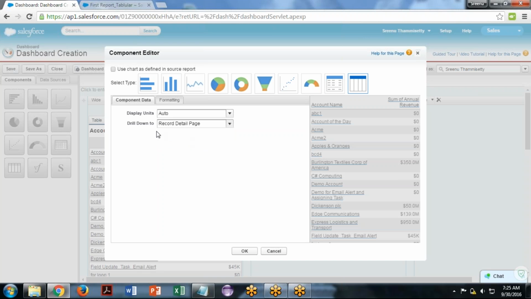Record detail page: when I choose this option, each individual record, like the account names, will have a URL. It will automatically convert into a link, and when I click on that particular link, it will open the same record details page in another tab. And when I choose the other URL option, I can give another URL.